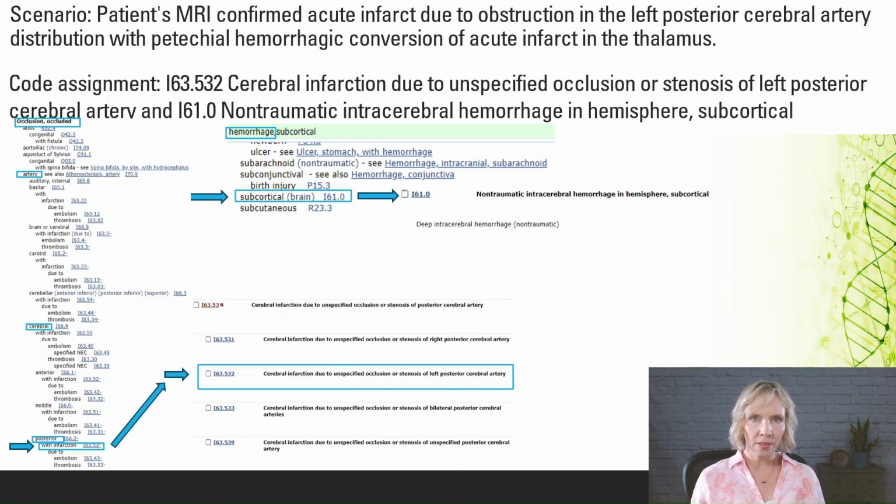Next, in order to assign the correct code for the hemorrhagic conversion, it's necessary to identify the location of the hemorrhage, which in this case is noted as the thalamus. The thalamus is a subcortical structure, so the correct code may be located by referring to the main term hemorrhage, followed by the subterm subcortical.